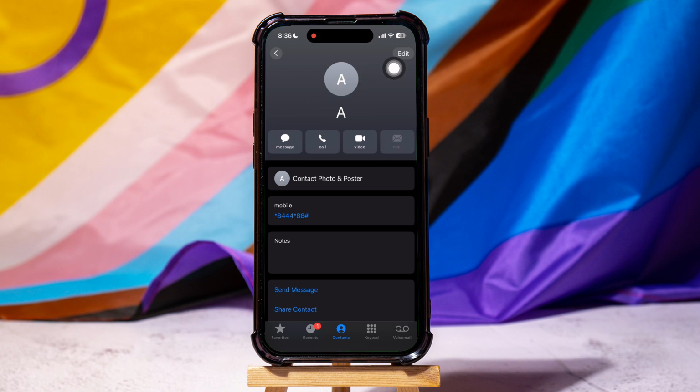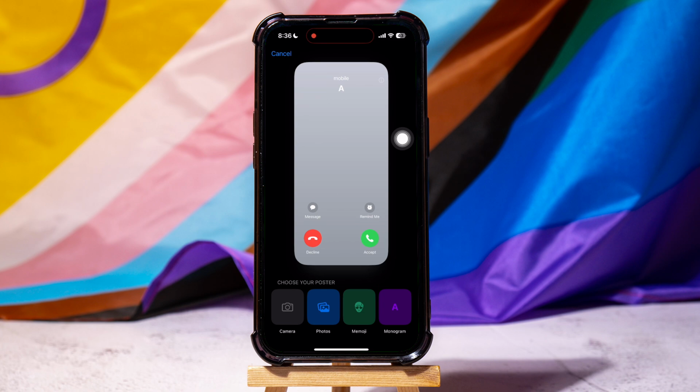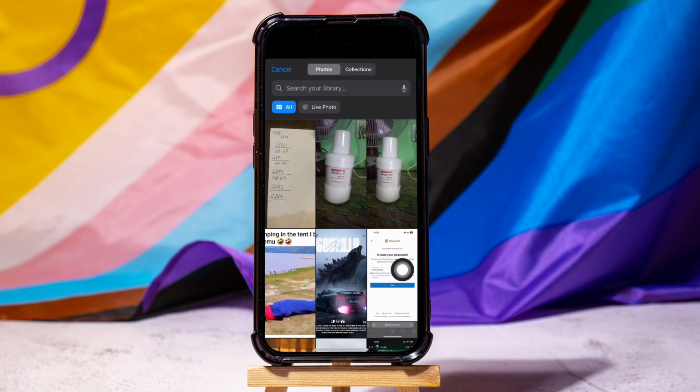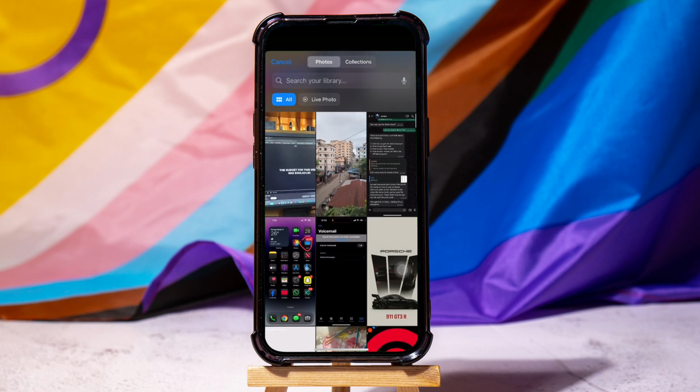Go to the top right corner and tap on Edit. Then, tap on Add Photo below their profile photo. And then, tap on Photos. You can choose a photo from your camera roll to set it as their profile photo on your phone.